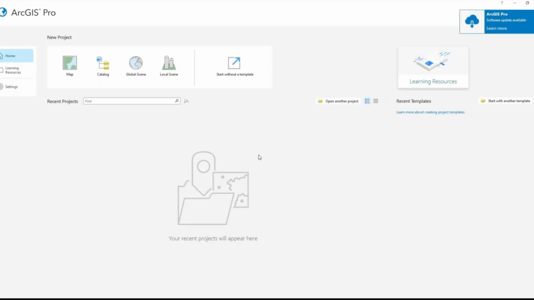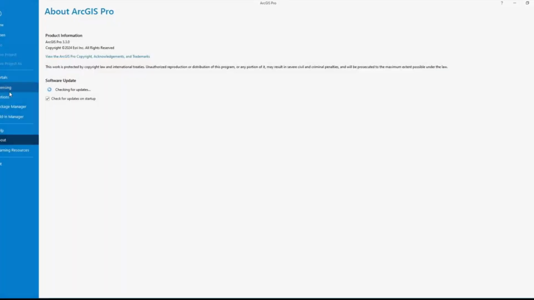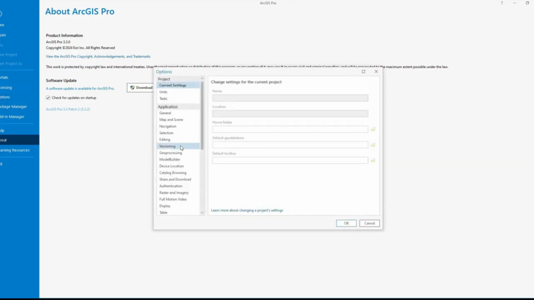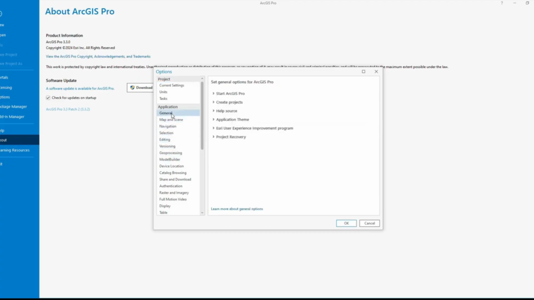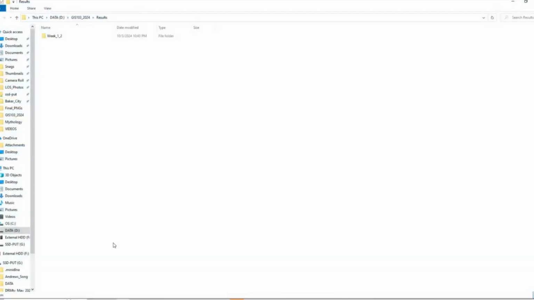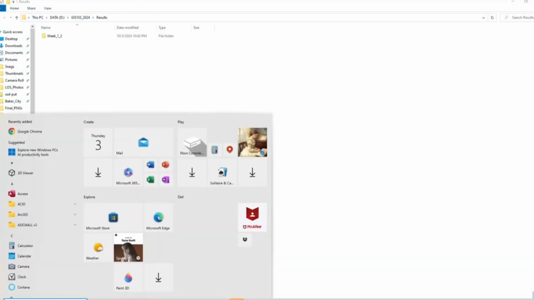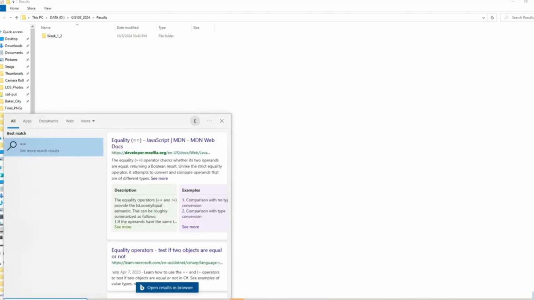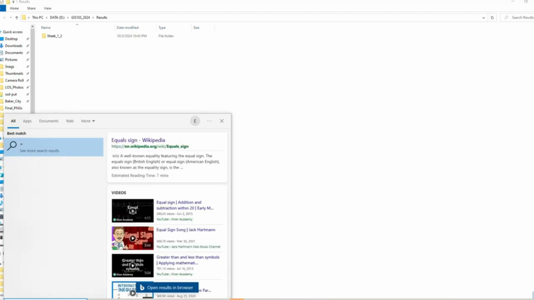Okay, so the first thing that I'm going to do, you don't have to do this, but I think it's pretty awesome, is I'm going to put mine into dark mode. So I'm going to go over here to settings, and I'm going to go to options, and then I'm going to go down to general, application theme, dark. I'm going to then click OK. I'm going to close the program and reopen it. I like dark mode. It's a lot easier on my eyes, but I realize not everybody prefers it.